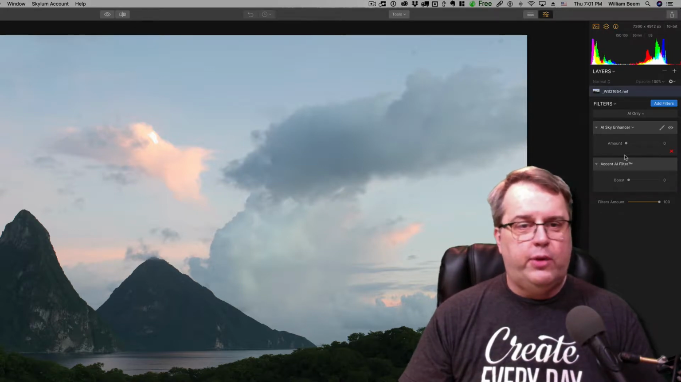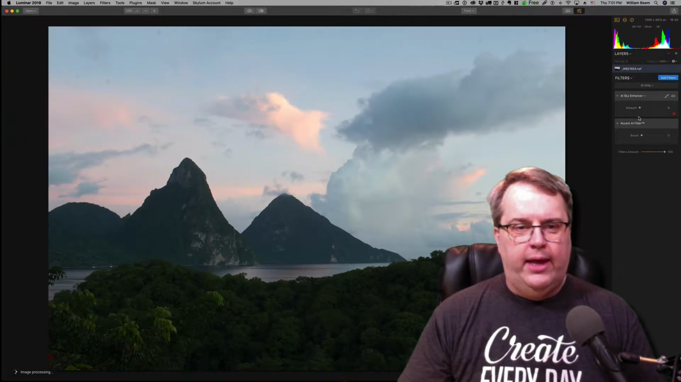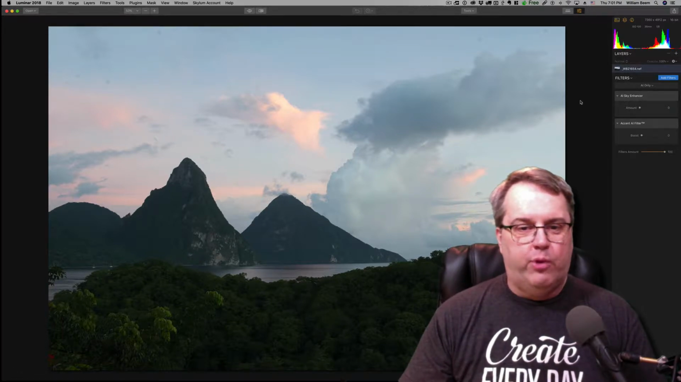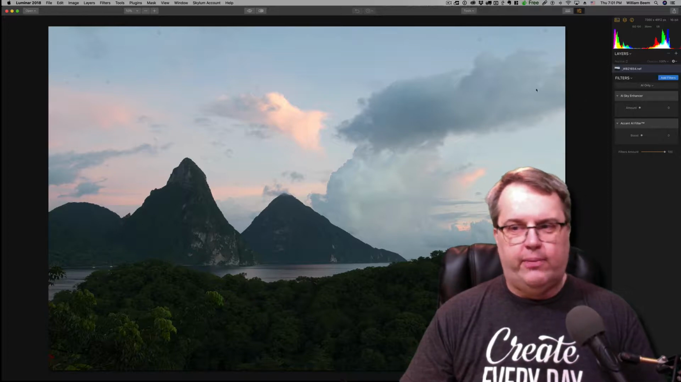I want to show and compare how these work together or how they work separately. And hope you'll excuse me, you'll see I've got some sensor dust over here because these are my raw files. These haven't been processed in any way at all.